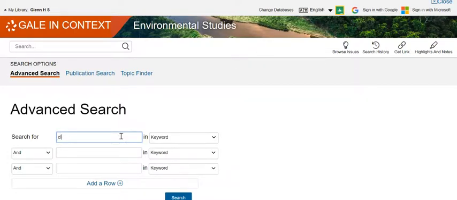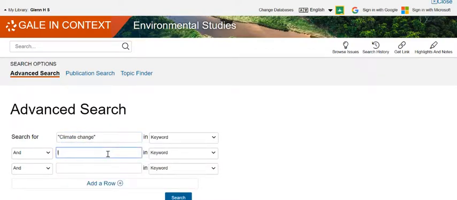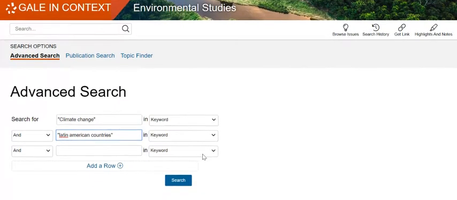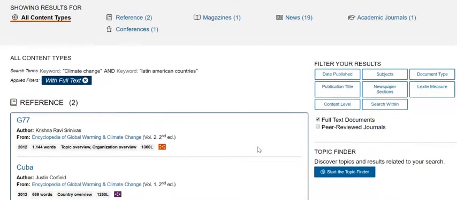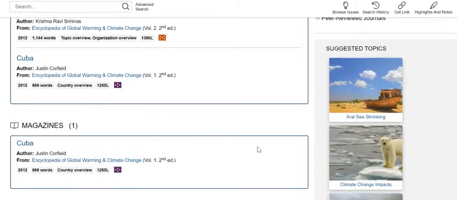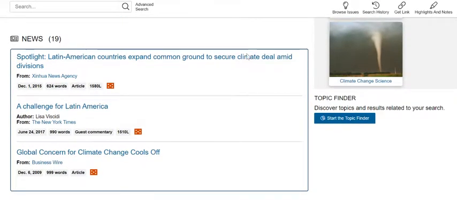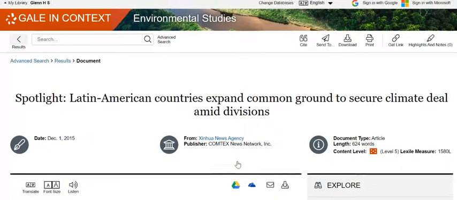So I'll want to use the keywords climate change, and I want to also type in my second keyword search, Latin American countries, and you see that it appears in the drop down. And then I simply click search. And so it's going to try and pull information on those two things. I can see that there's not very much on that in the way of magazines or reference, but there are some things in the news area here. And once again, you can save those to your drive if you want to examine those further.